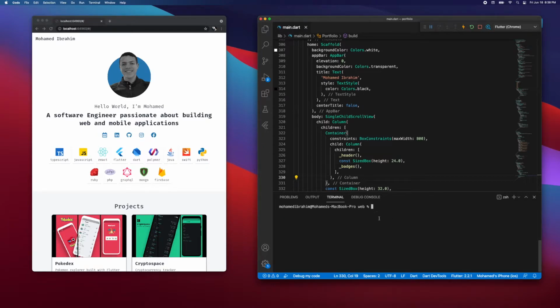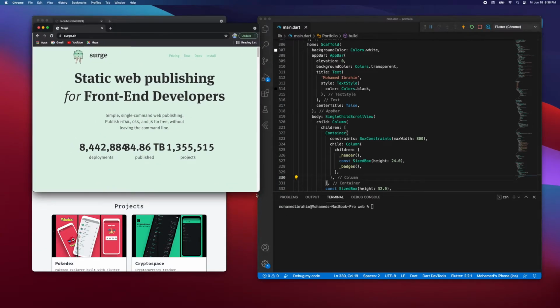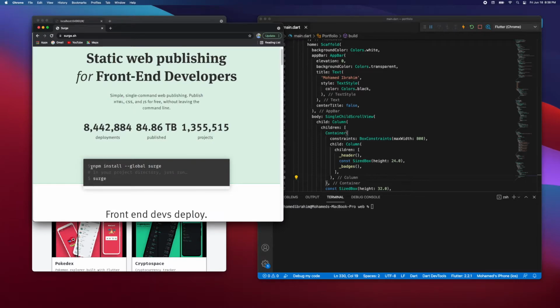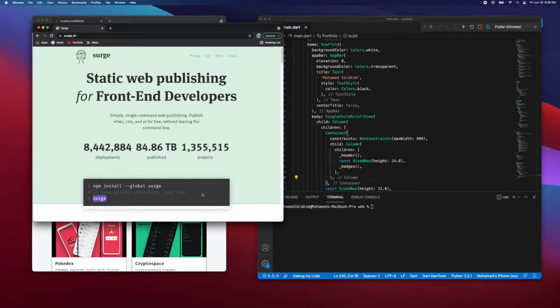Now once we're here, we can deploy it using Surge. If you don't have Surge installed, first of all you need Node.js, and then after that you can install it using the command npm install --global surge, and then it's as simple as just typing surge in the terminal. Surge is a tool that allows you to deploy static websites for free.